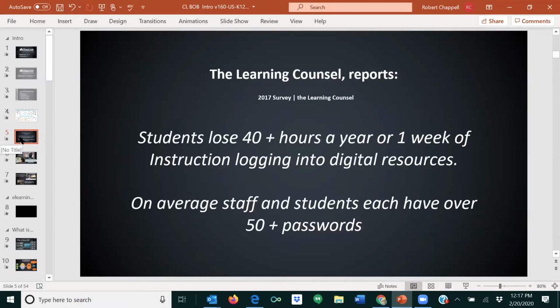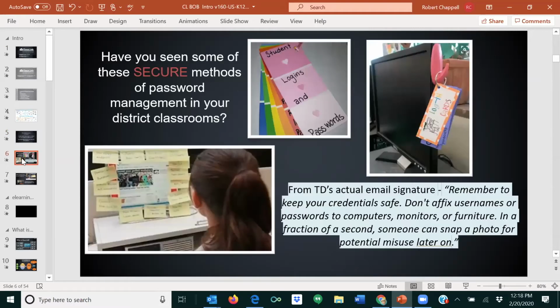But we lose a lot of instructional time logging in and managing passwords, and then kids go home and they can't get into their digital textbooks or their library resources. And I like to show these because teachers and students are very creative, especially at the elementary level, and we have some security concerns with credentials being on Post-it notes or in books and desk drawers or on an Excel spreadsheet that's not protected. So it is nice to have a secure portal for everything, especially for those little kids.